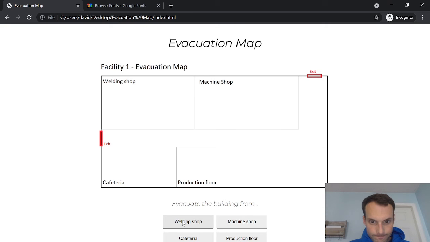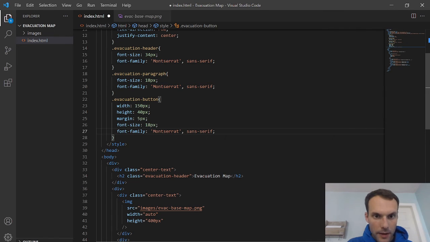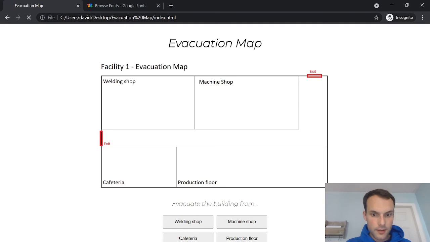You know what I want? I also want these fonts to match this font. So let's go ahead and say font size. We're going to make this a little smaller. Let's make it 14 pixels and say the font family is this. So declare it. Okay, cool.